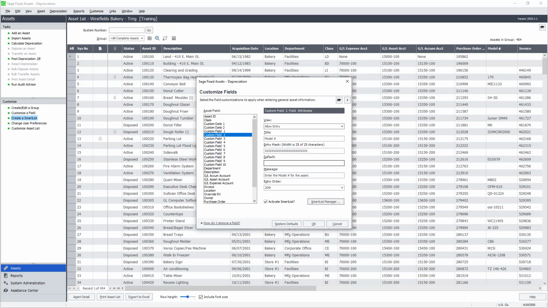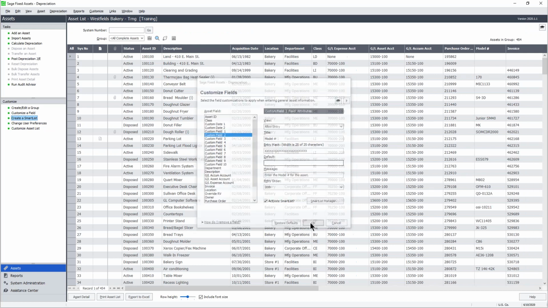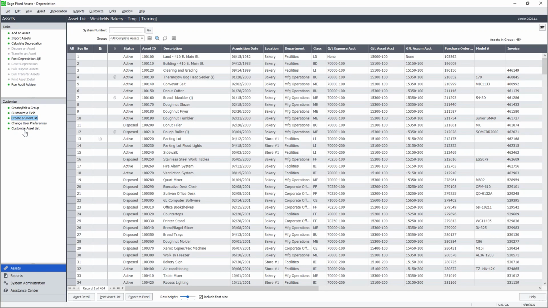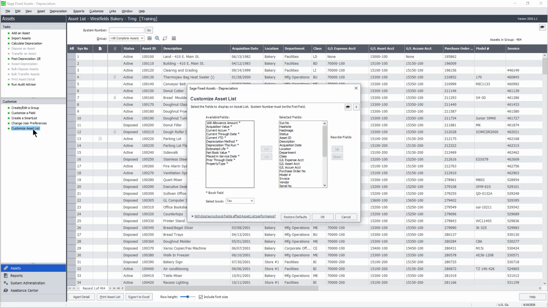And this feature now is also in that customize area, and it will only display when you're in the list view. You will not see this customize asset list in any other view of your assets. You have to be on the list. I click that and I get a dialog window with the 12 book fields that I can add.